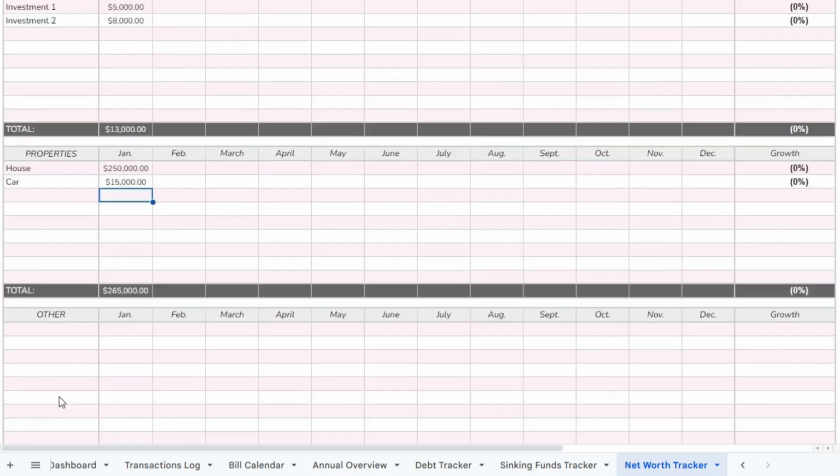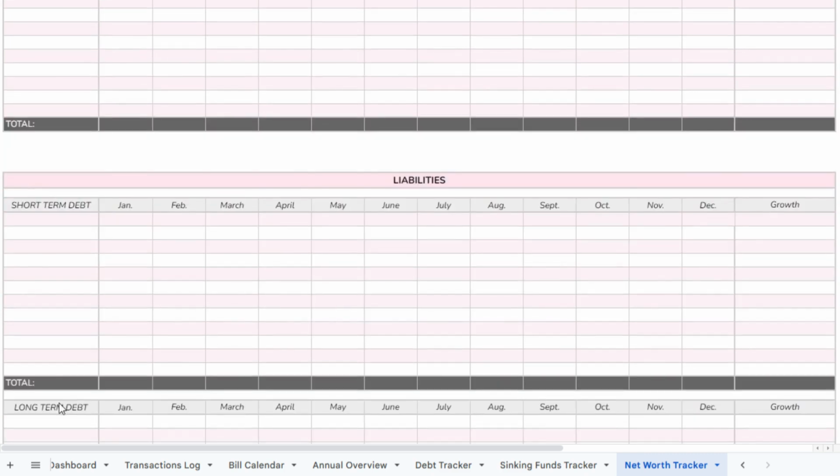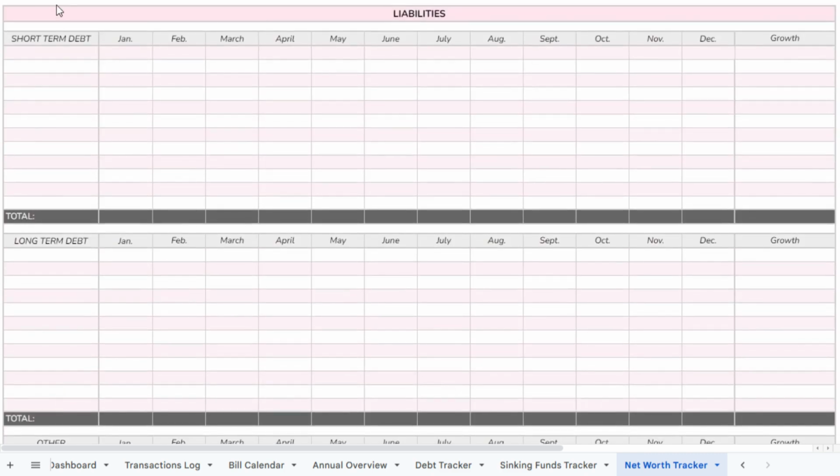Next, enter your liabilities. There are 3 different subcategories of liabilities, each with their own section. Just like with the assets, enter the name of the liability in the leftmost column of the table, and then enter the value of the liability in the column of the current month. You can update this monthly to track the value of each liability.